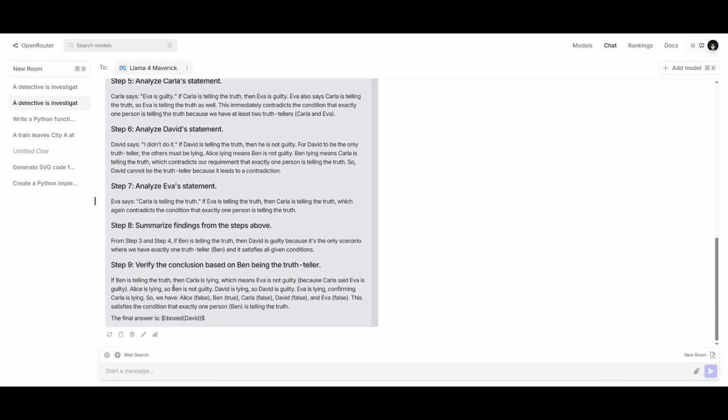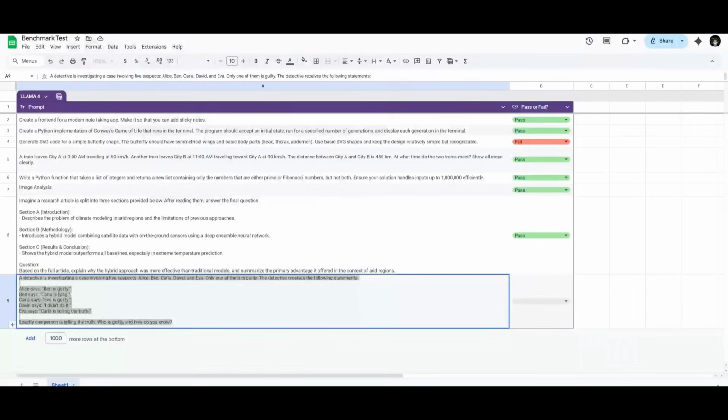And it does give me the correct answer with multiple steps, which is definitely great to see. It gets the correct answer, which is David, who is guilty. It also states that only Ben is telling the truth, where Carla is actually lying, which leads to the consistent scenario where everyone else is lying, and only one person, David, is actually guilty. So this is definitely deemed a pass.